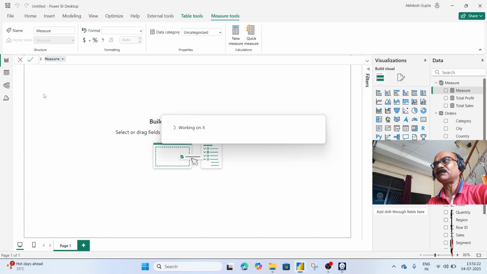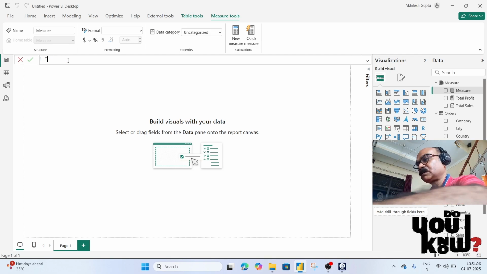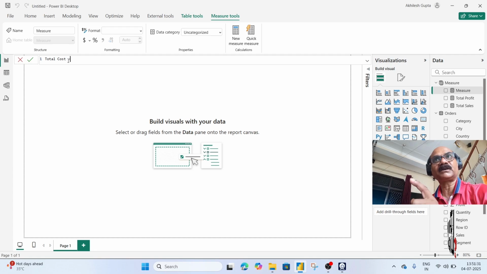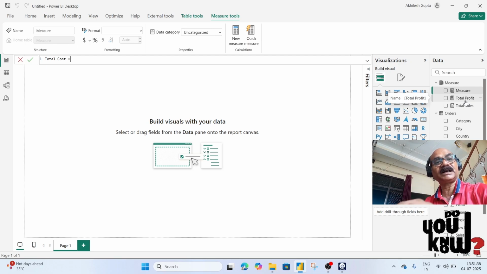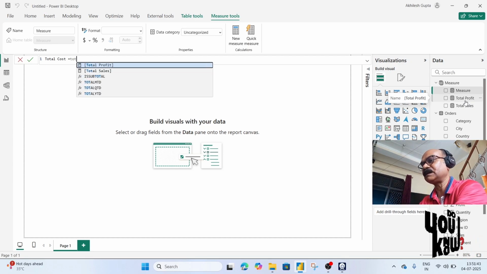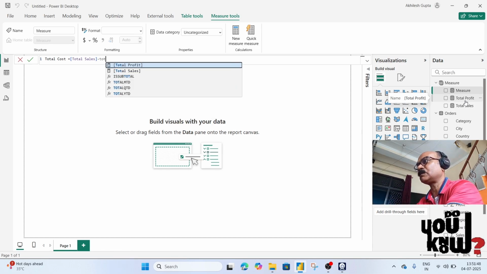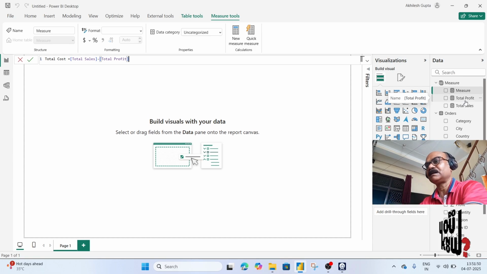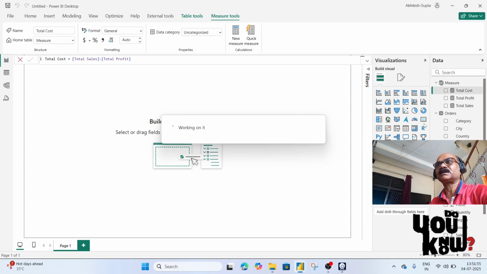Now what am I going to do? I am going to calculate a total cost. So total cost equals my total sales minus total profit. And for total sales and total profit, we already have the calculations. So you just tab total sales, this is my calculation, and my total profit, this is. Now hit enter. Now we have total cost and total profit.